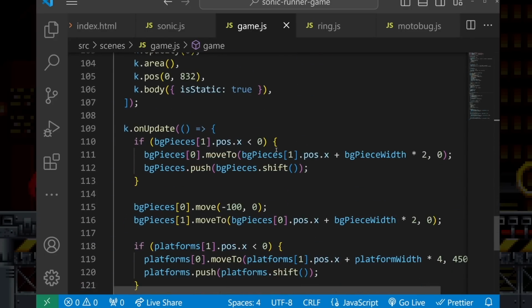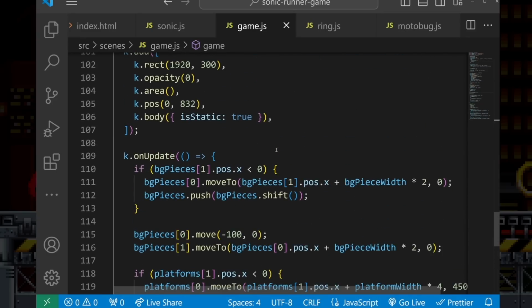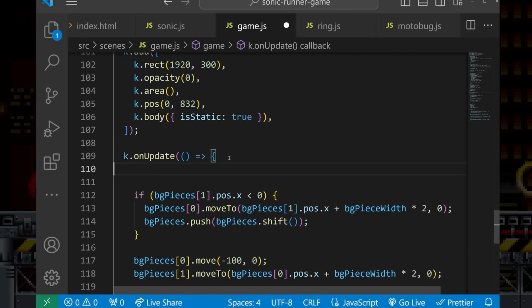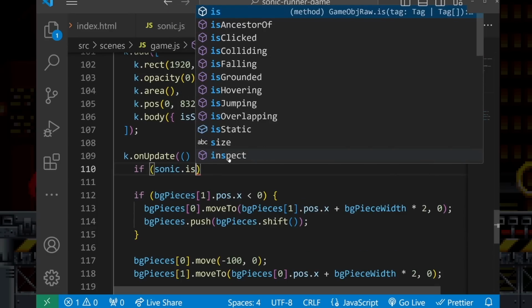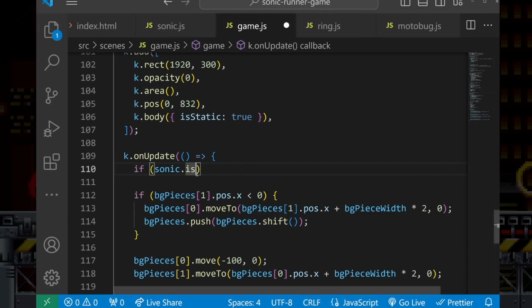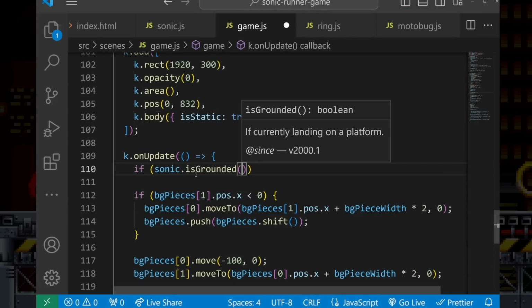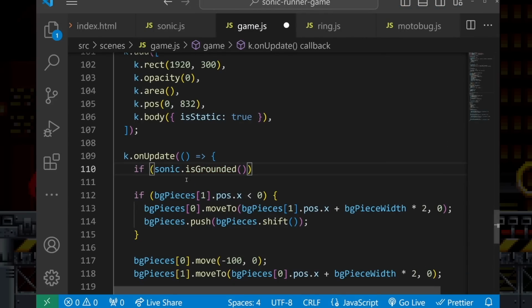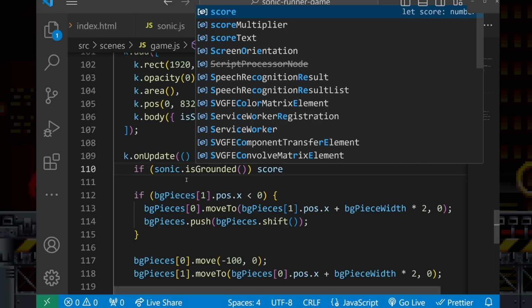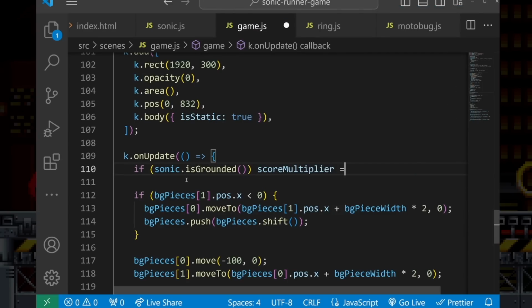Yep. So here you're going to add an if statement in our on update, and we're basically going to do if Sonic is grounded. The reason I'm doing it here instead of in the Sonic logic is that we don't have access to the score variable. So score multiplier, going to reset that to 0. You could have decided to do it elsewhere.